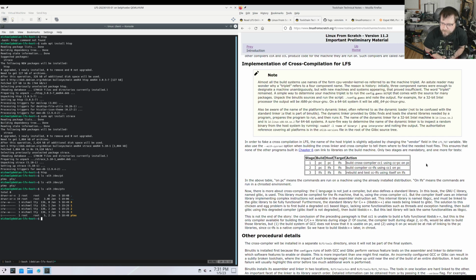Name of the platform's dynamic linker. Not to be confused with the standard linker.